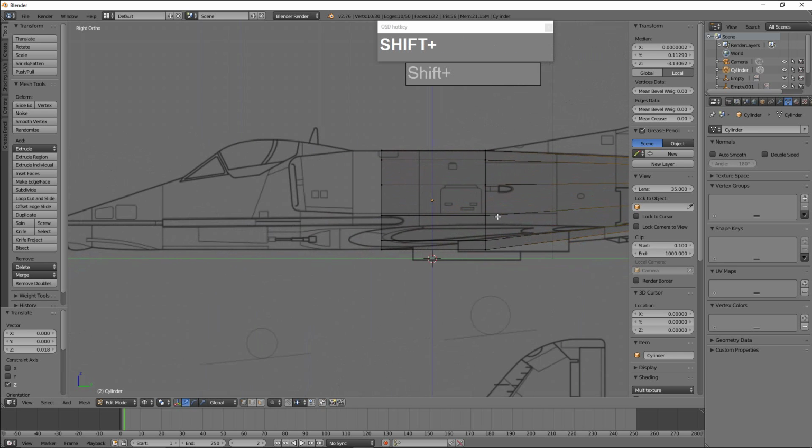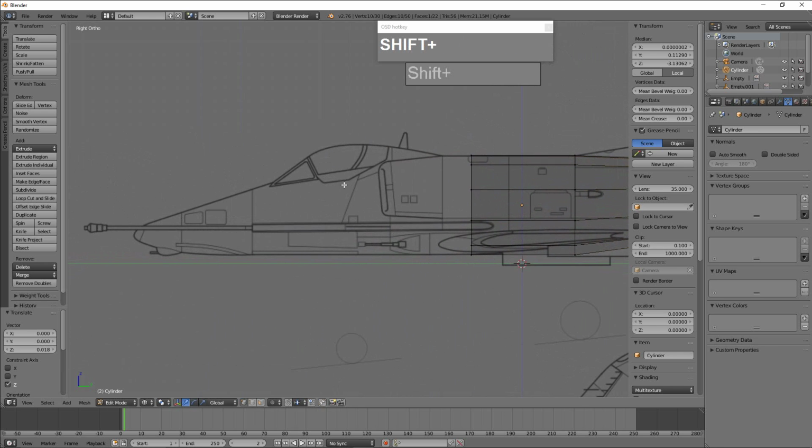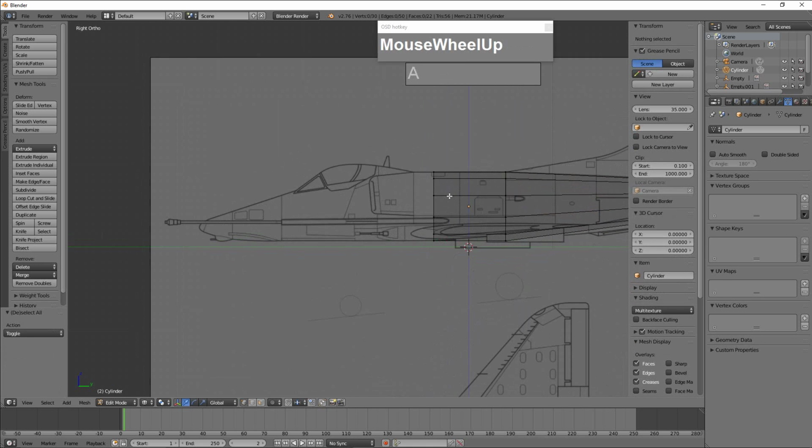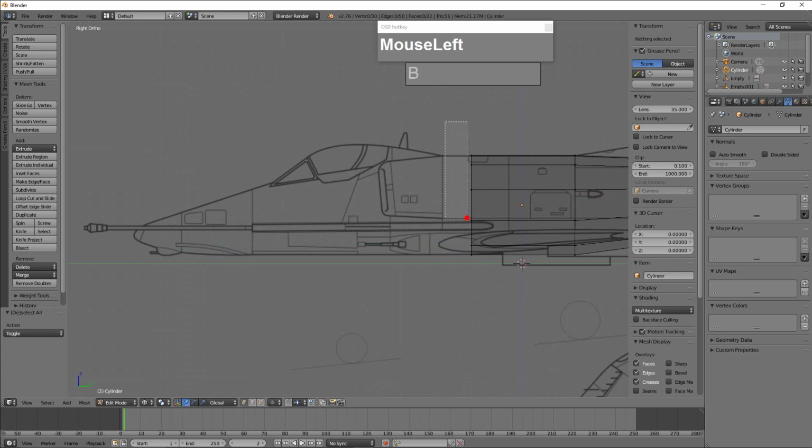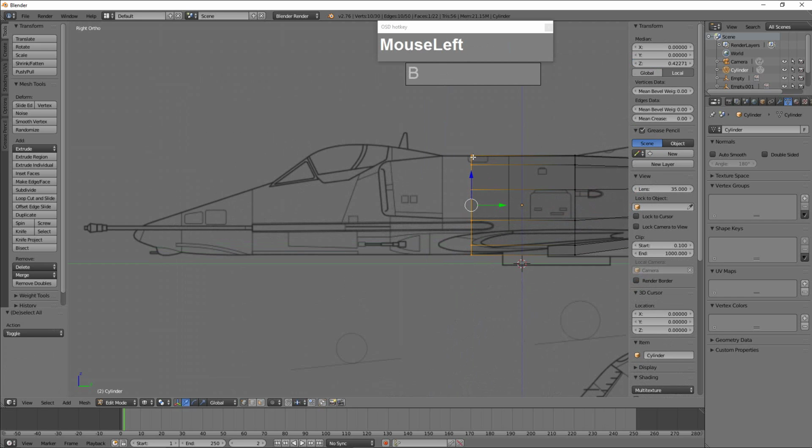Now for the front part of the jet plane, I'm going to press A to deselect the last portion. I'm going to press B to box select again to select the end section here, and then I'm going to press E again to extrude one more section just around here. Now why do I do that? Because this is where the wing root starts. Later on I'm going to pull out the wing from this section, and then this is where the jet intake tapers down, so I'm going to create one more section here.